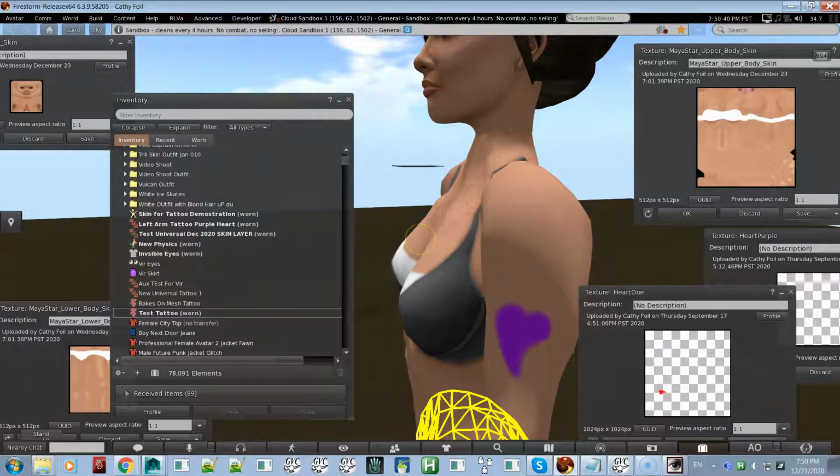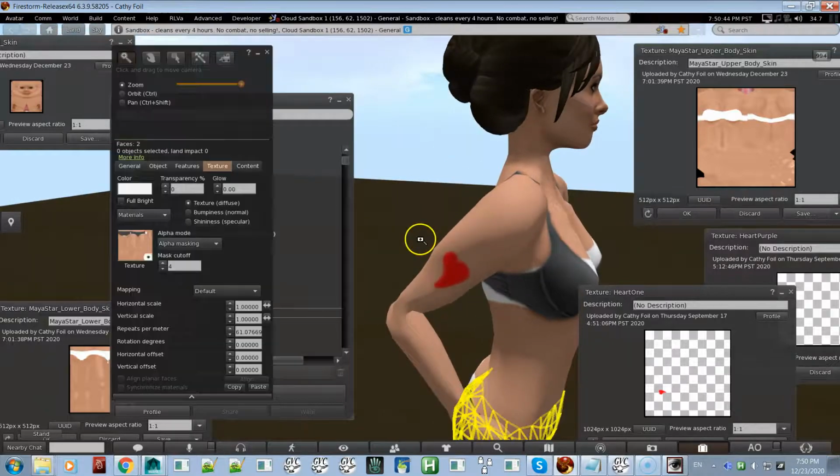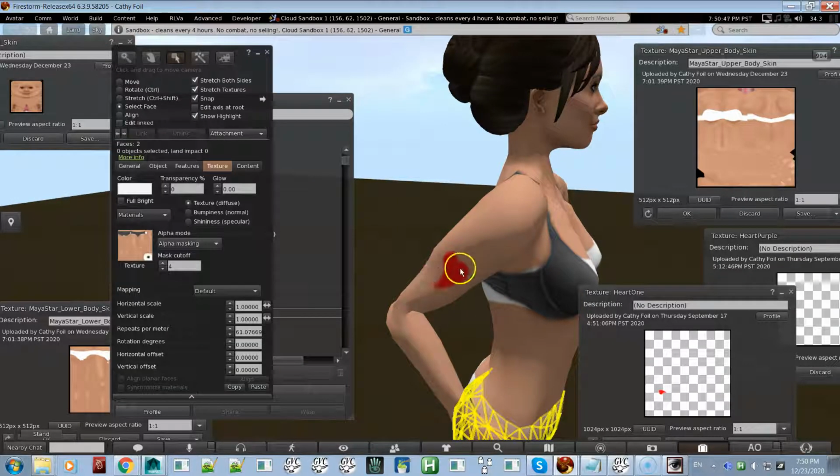And you can see here I have a purple heart on my left arm and a red heart on my right arm. They could have been completely two separate tattoos. I just used the heart and changed the color in Photoshop to do something really quick. Like in the video I did, this could have been a completely different tattoo.